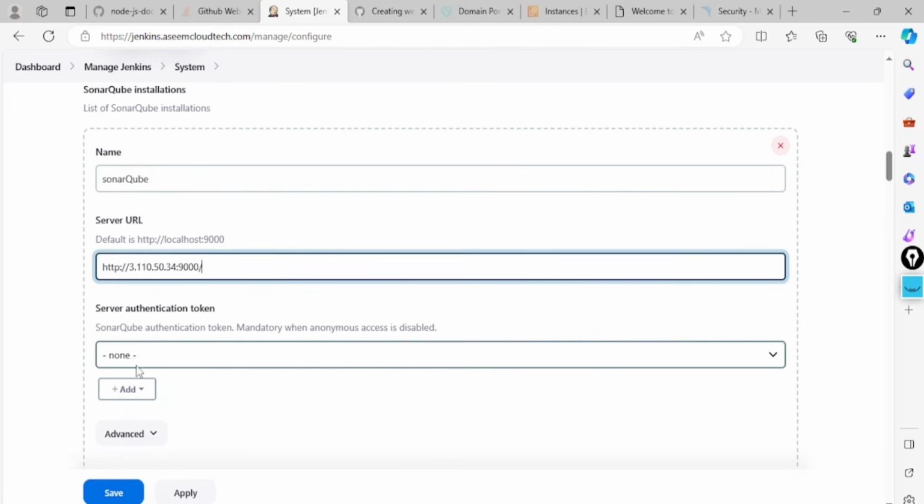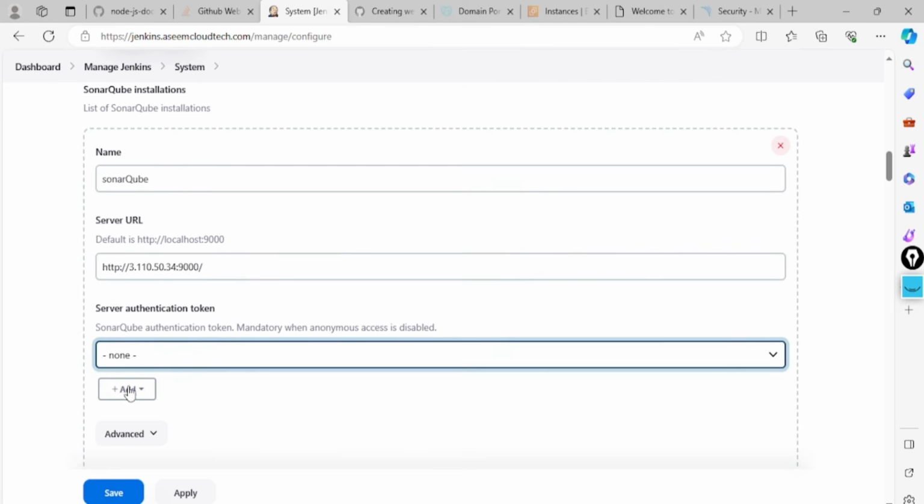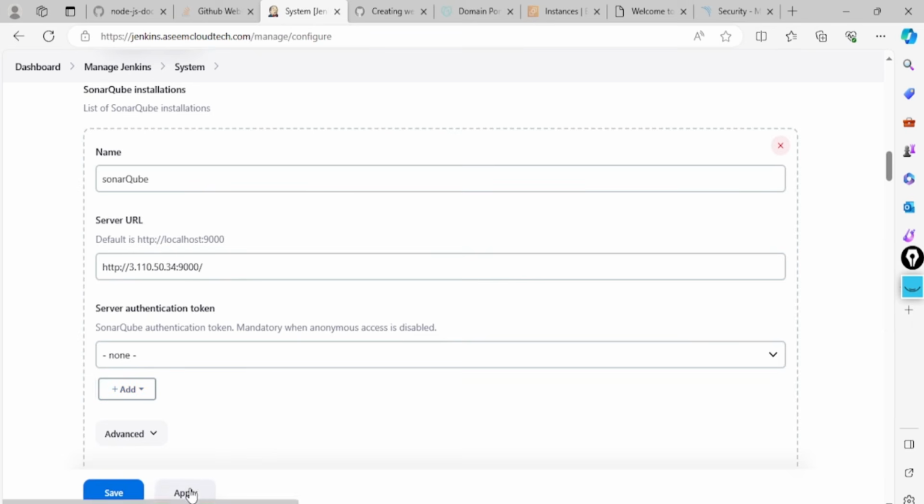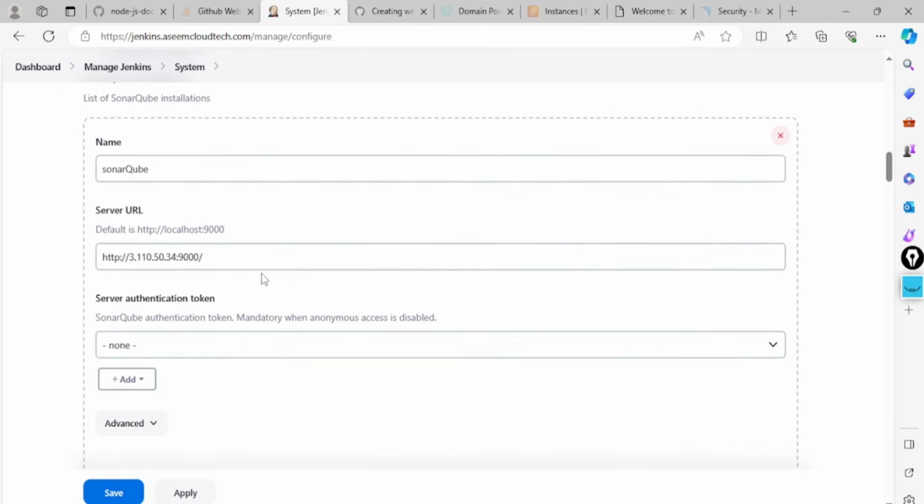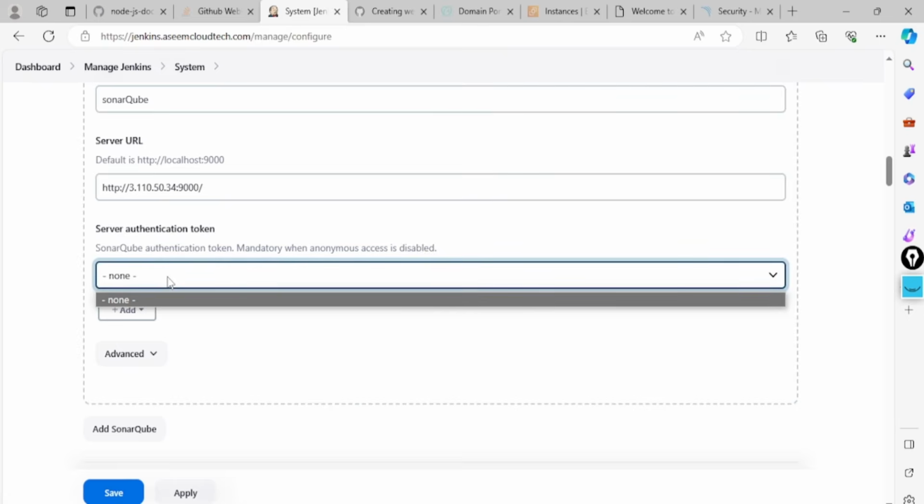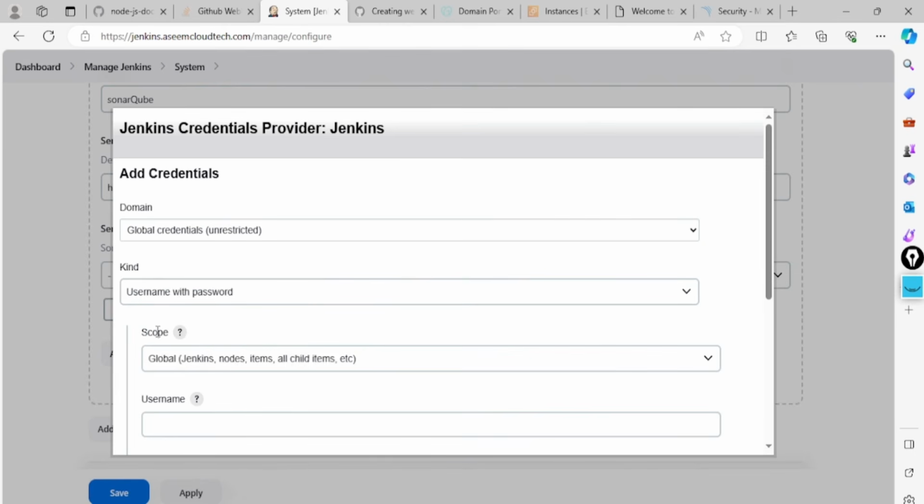And the credentials I have to add over here. So it's prompting me, I don't have, right? So I'll apply and I will save it. Apply and save it. If I refresh over here, then it will show me to add the token here. So just add it over here.